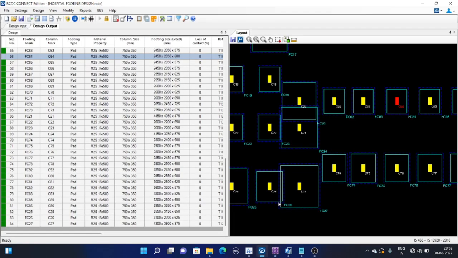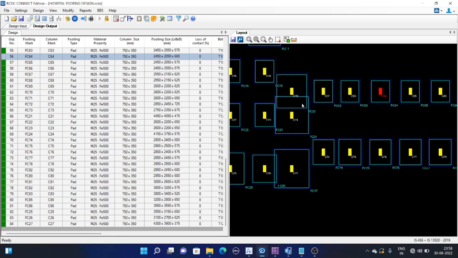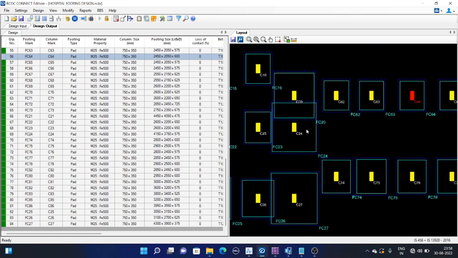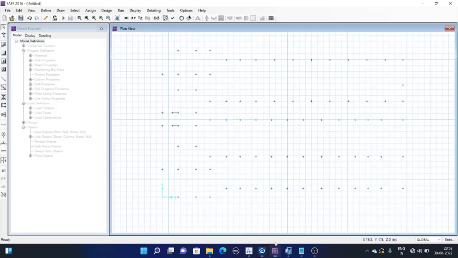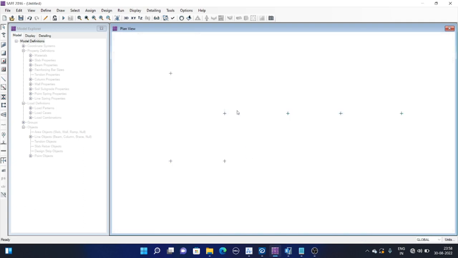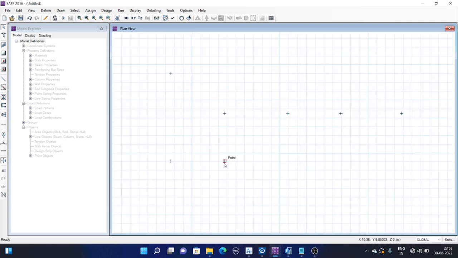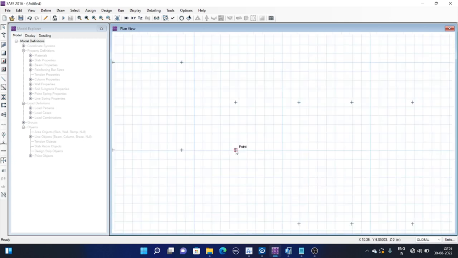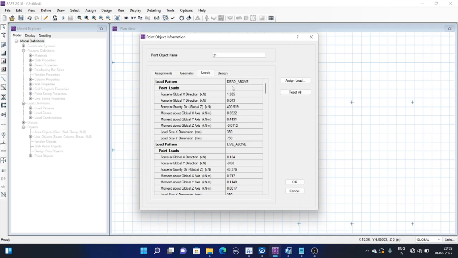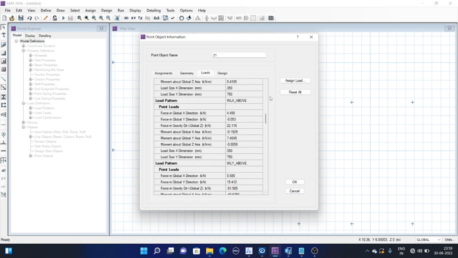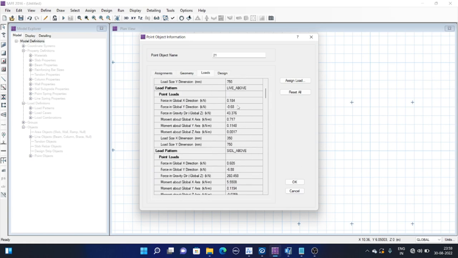Let's see the footing we are going to design. We are going to design these two footings as a combined footing. So these two points are our two columns' base reactions. Right click on this point and go to Loads. As you can see, here are load values for each and every case we have exported from ETABS. So you can check every column's reactions and tally with ETABS also.